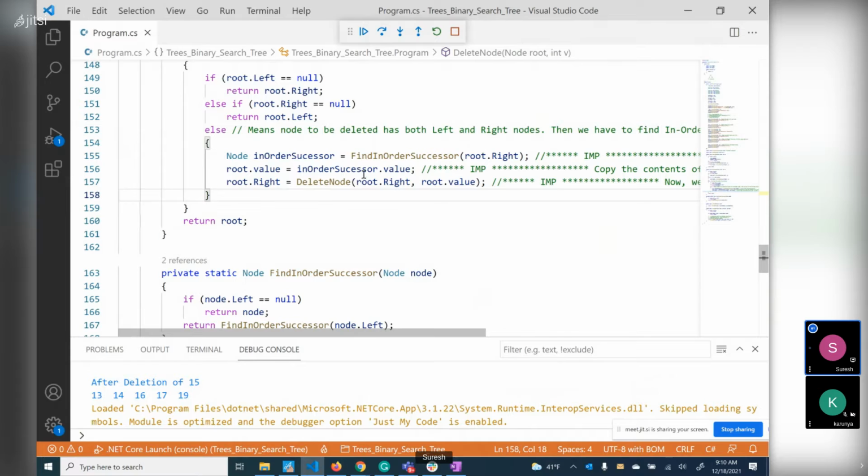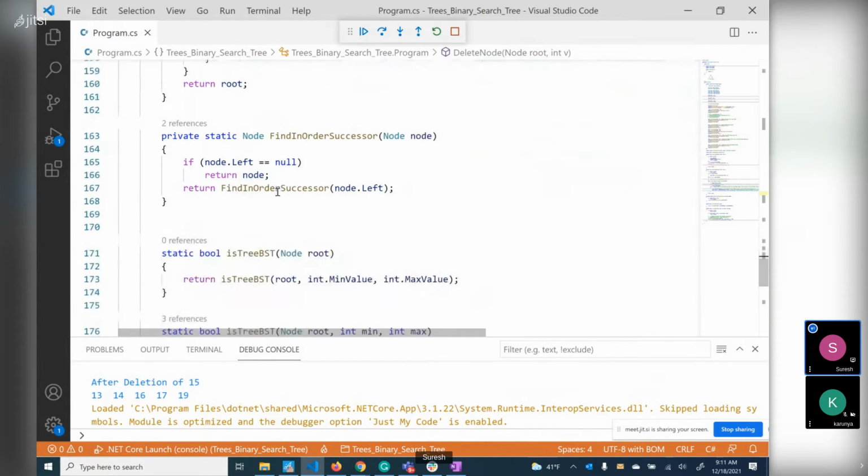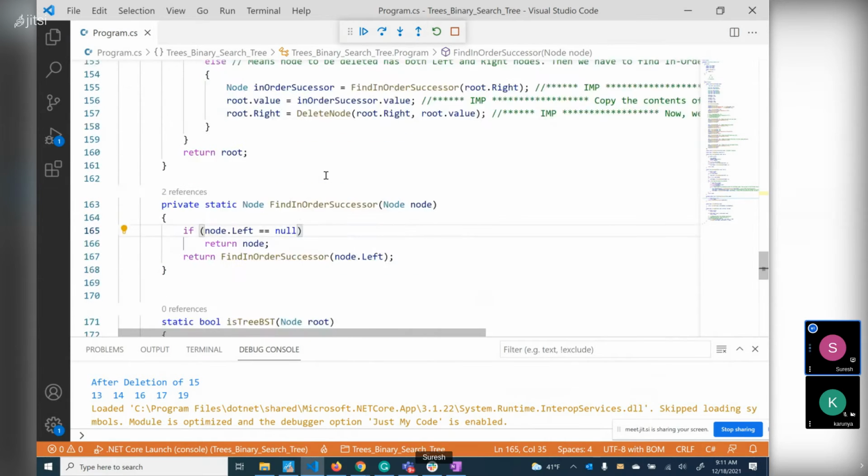And then once you copy the inorder predecessor, you start from root.left and delete that value. So always this will change. That's it. Right will become left and left will become right. That's the only change. Cool, that's pretty much it.